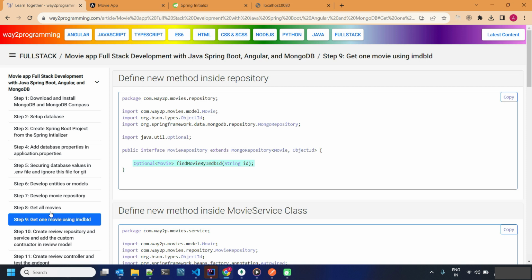Now the next task is step 9, get one movie using imdbId. So we have two pages, trailer page and review page. Here we need to display only one movie trailer, and here we need to display the reviews. So to do that, we need to define one function in our movie repository. It is a custom find method, right? So here we need to say findMovieByImdbId, and we need to make sure this variable name matches with the upper camel case, right?